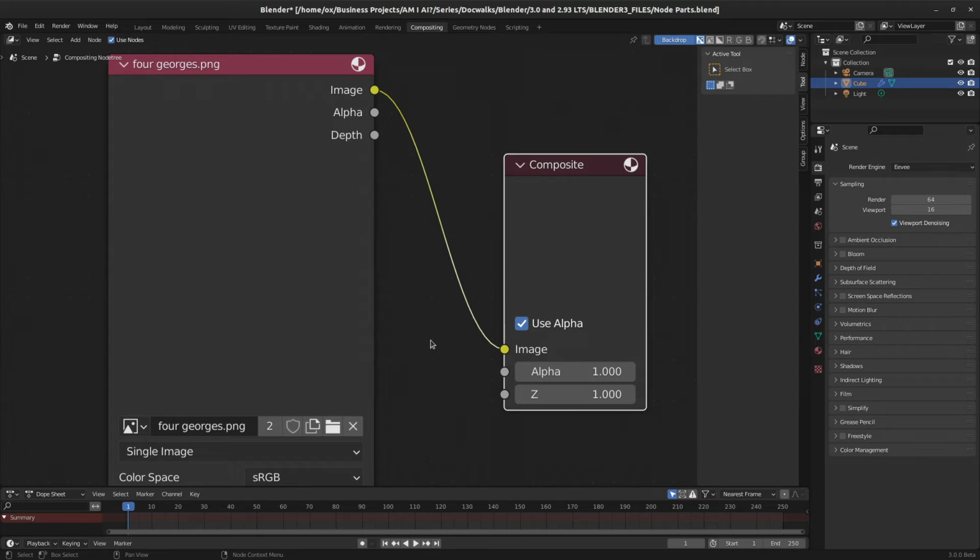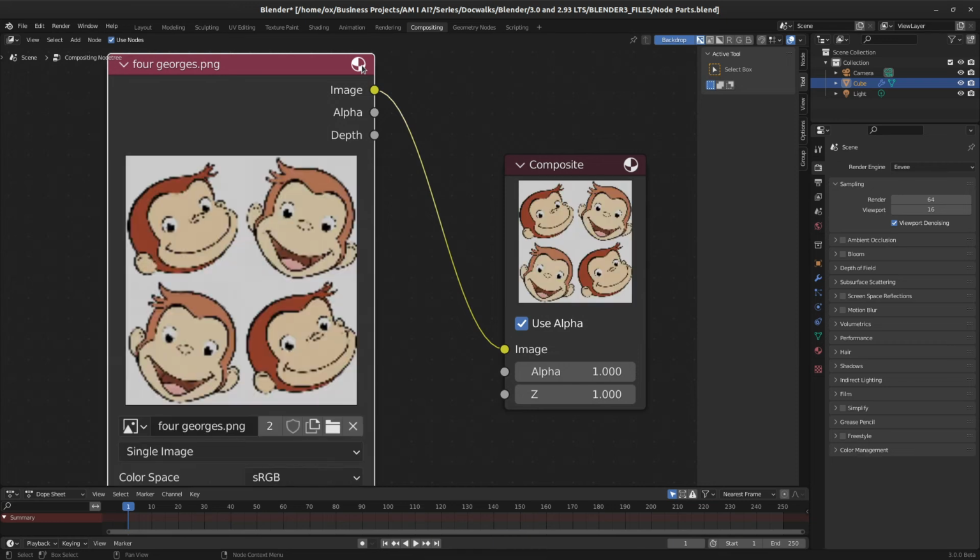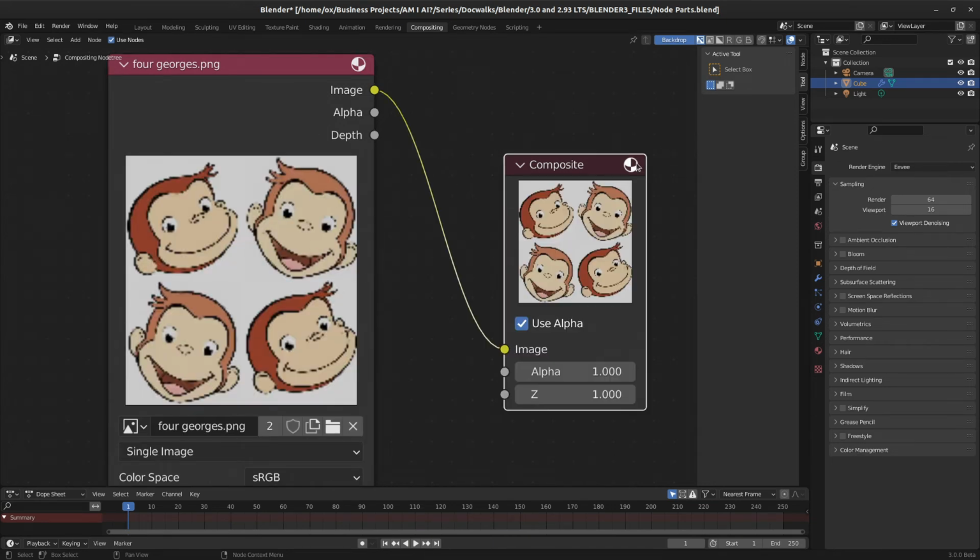Now, speaking of images, you'll notice that up here, there's this little materials icon, right? Kind of like this guy over here. If you click on that, it will bring up a preview of that image. So now we've got the preview going. That basically toggles the preview panel for that node.